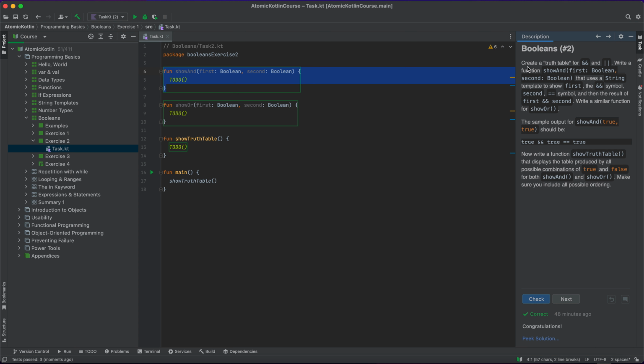The second exercise says to create a truth table for and, or. Write a function, so and, with first boolean and second boolean. This is the function which has two input parameters, first and second, that uses a string template to show first, the and symbol, second, an equals symbol, and then the result of first and second. Write a similar function for or. This is the sample output. Now write the functions for the truth table. Okay, so how do we write it?